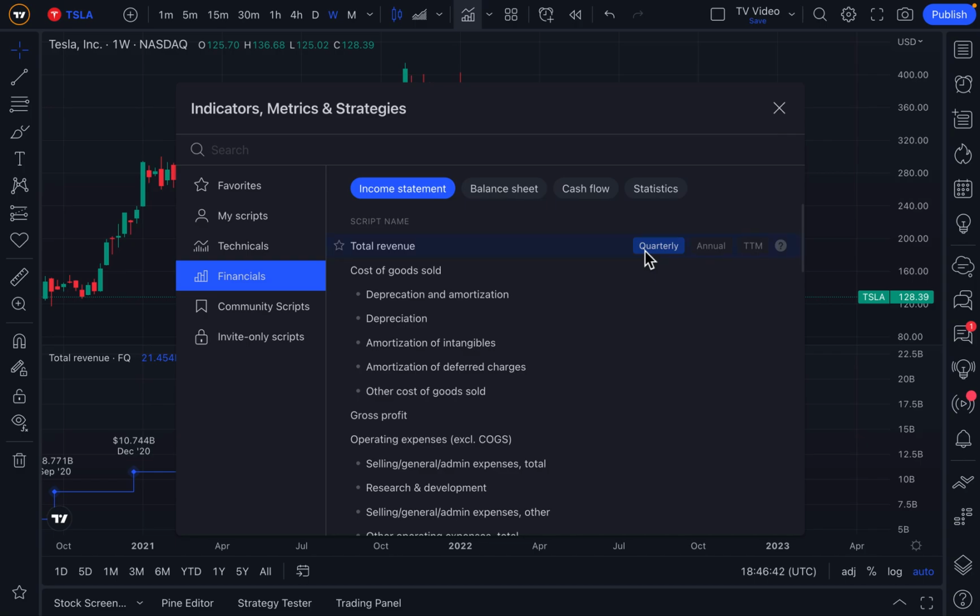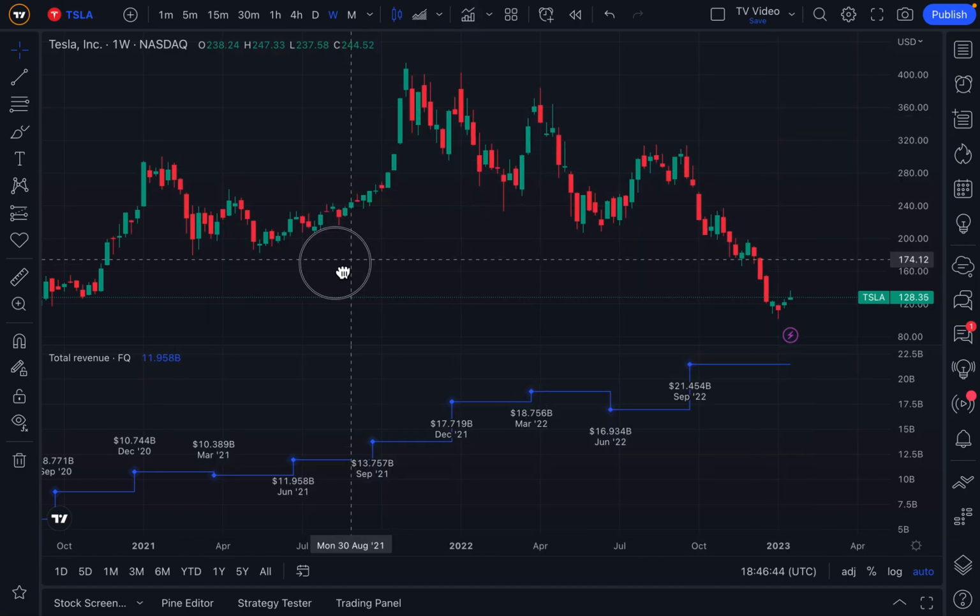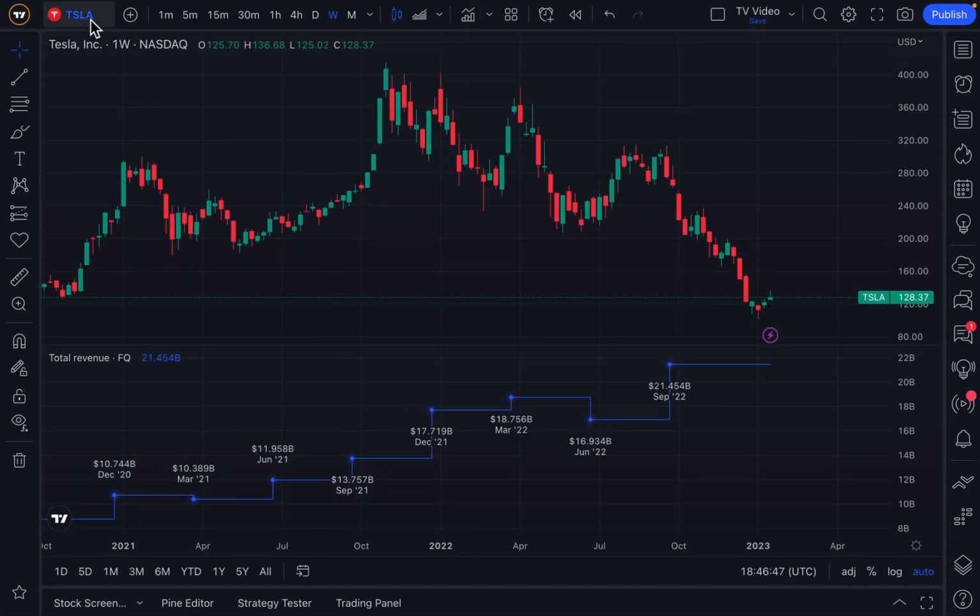So let's click quarterly revenue. Now, we've clicked quarterly revenue, and here we have a chart of Tesla. That's going to be the candles. This is a price chart. And right below is a revenue chart for Tesla. It's a quarterly revenue chart.